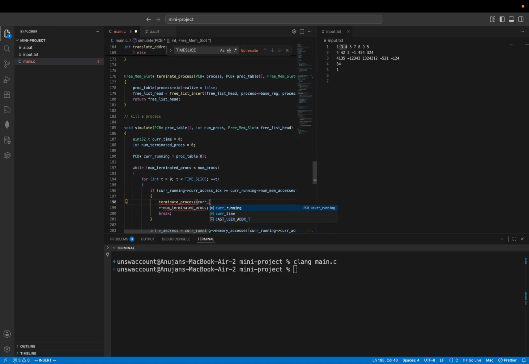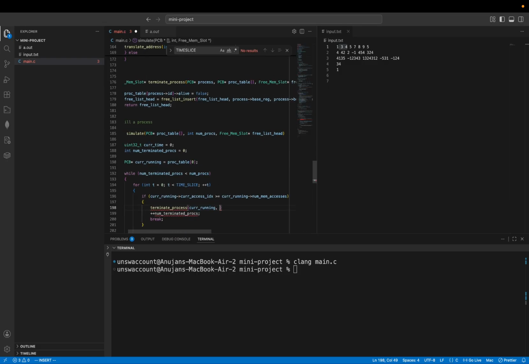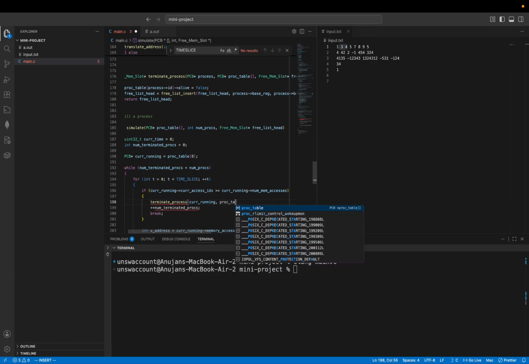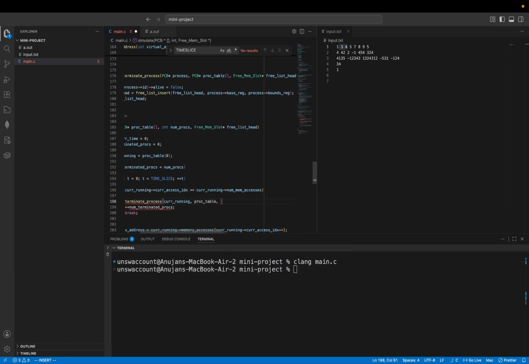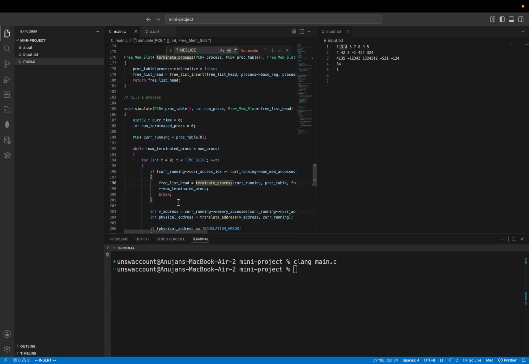So given the current running, given the proc table, give the free list head, and say free list head is equal to that.